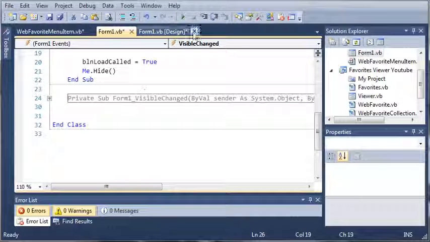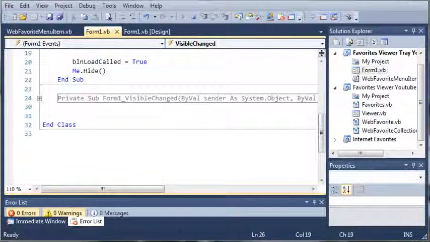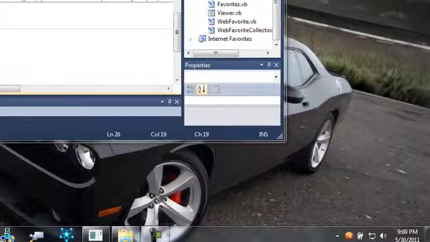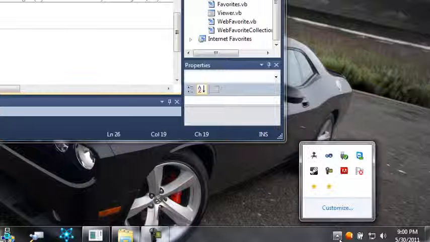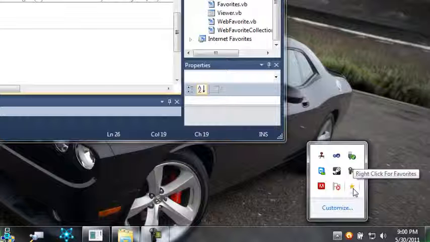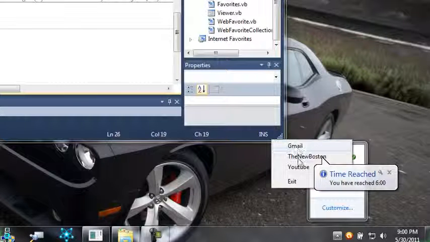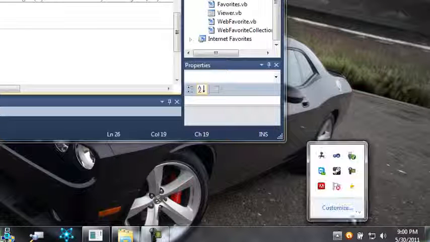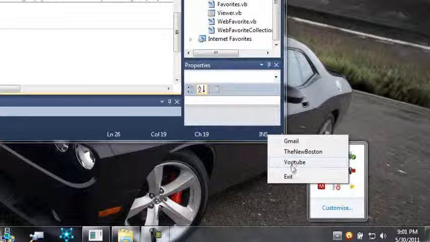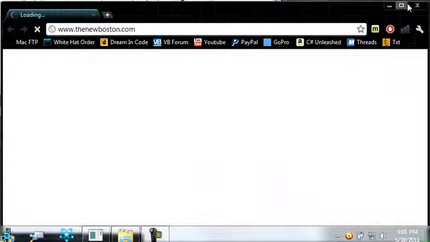So now let's go ahead and run our program. And you can't see anything, but if we come down here and look at my tray, you can see that we have our favorites icon, and it says right click for favorites. If I right click, you can see we have Gmail, the New Boston, and YouTube. And this little bubble right here is from my tutorial timer that I created for each of these. So we can open one of these. Let's open the New Boston. You can see here that it opens it up in my default web browser.